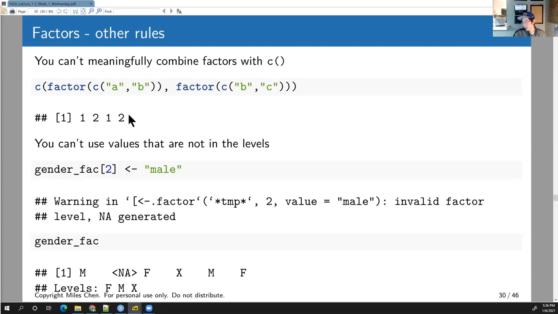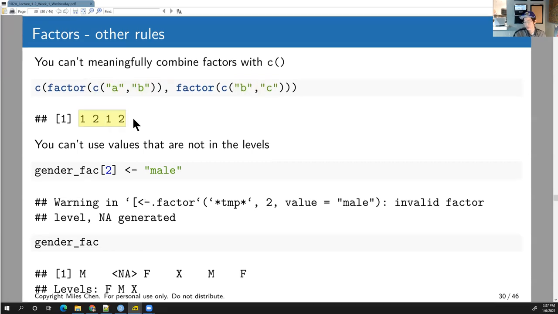Other rules about factors. You can't meaningfully combine factors using the combine function, okay? So here I've got factor AB, and if I do factor BC and try to combine them, it's going to turn them into integer vectors, 1, 2 and 1, 2. And so when you combine them, it just gives you 1, 2, 1, 2, which just doesn't work that way, okay?